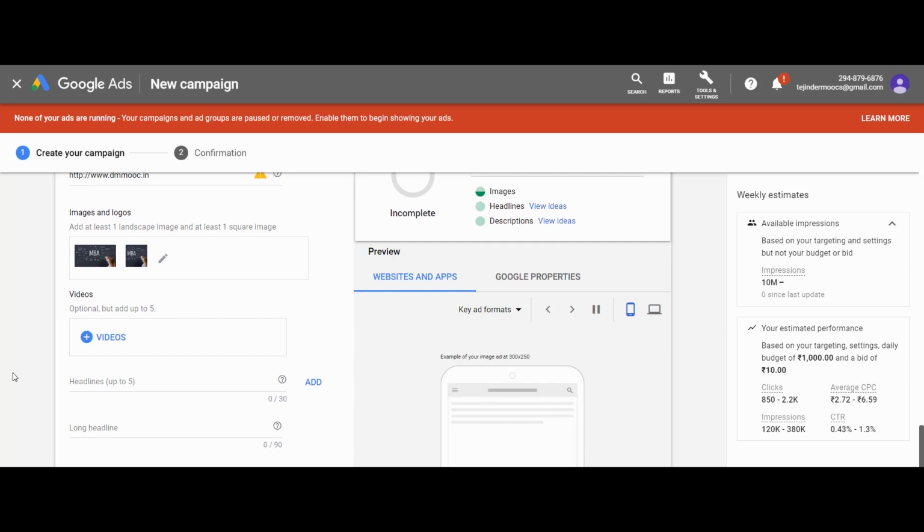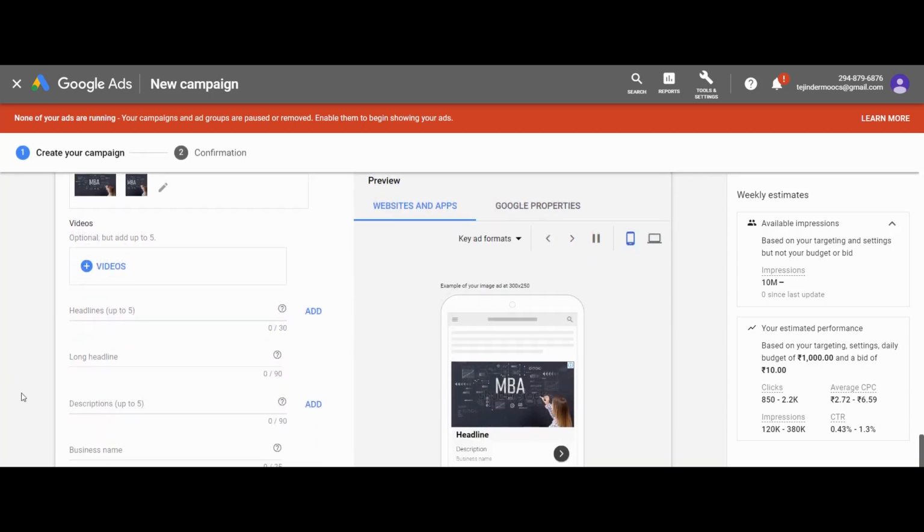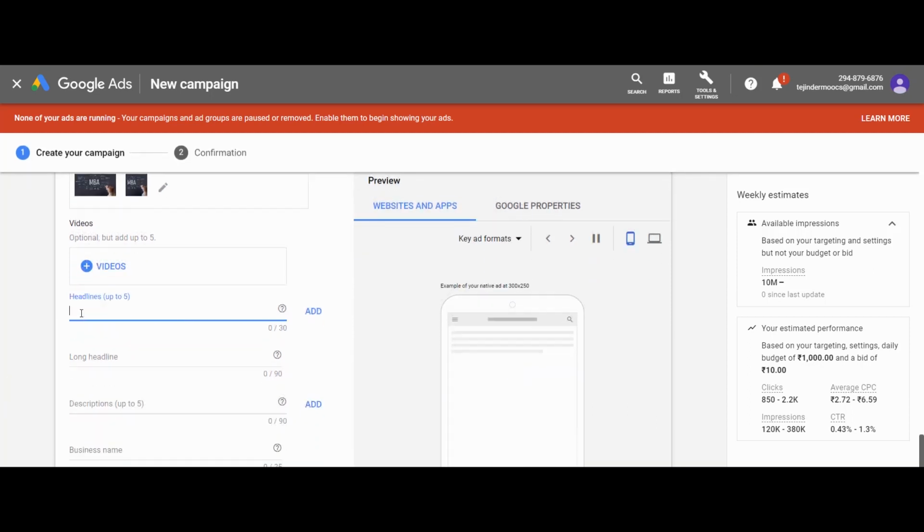Here we have to insert the headline up to 30 characters. You can insert up to 5 headlines. But the point to remember here is only one headline will be visible in one ad at a time. Let me add few more headlines here.